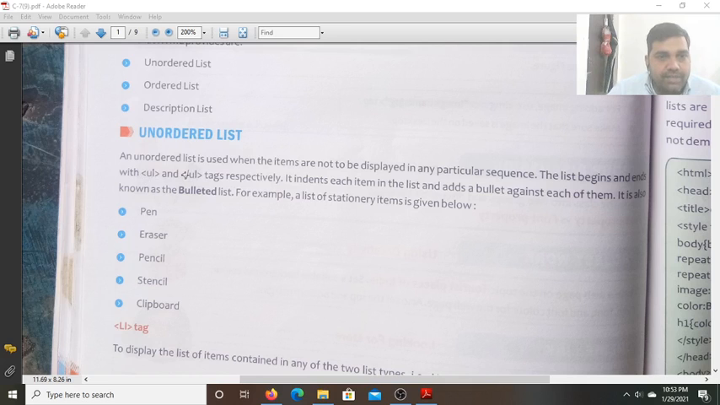These are called element tags. HTML is a tag-based language, so these are called container tags. They are always written in pairs. This is the opening of the UL tag and this is the closing of the UL tag. You can see the forward slash symbol is used for closing the tag. It indents each item in the list and adds a bullet against each of them. It is also known as the bulleted list.